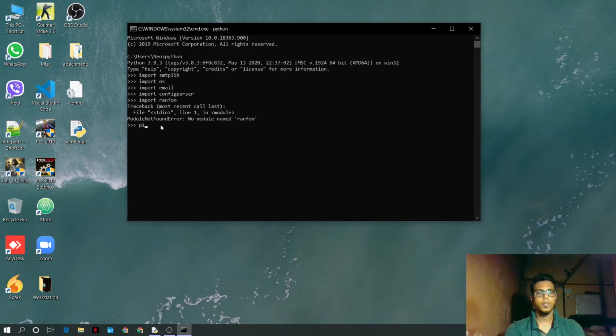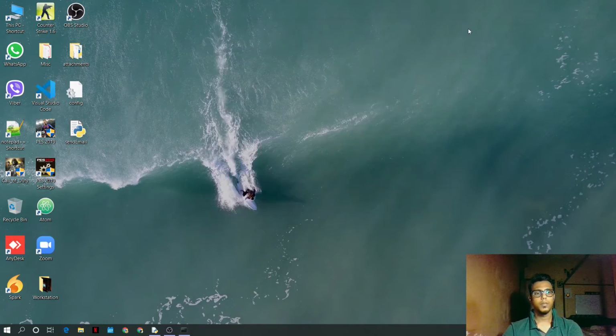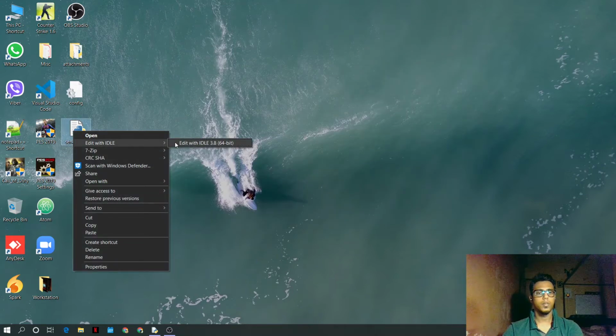So what you have to do is type pip3 or pip. If you are using version 3 or more, you have to use pip3, otherwise you can use pip also, followed by the library you want to install. Okay, so that's it about installing libraries. These are the libraries we need: configparser, email, OS, and smtplib. So I'll go with writing the code now.